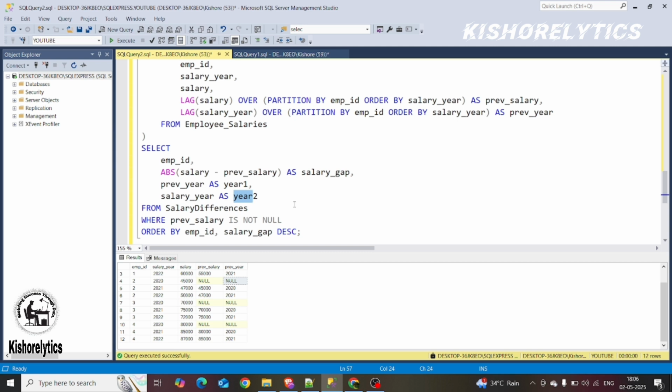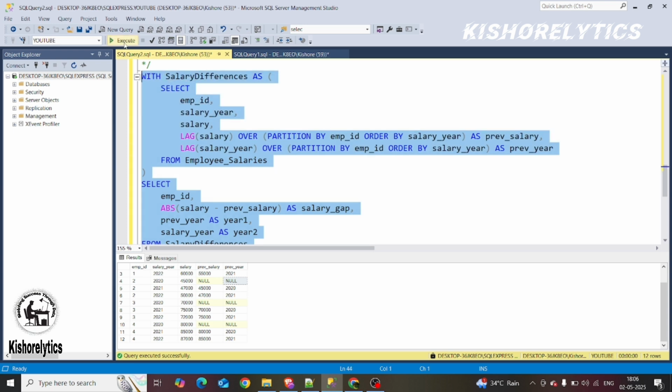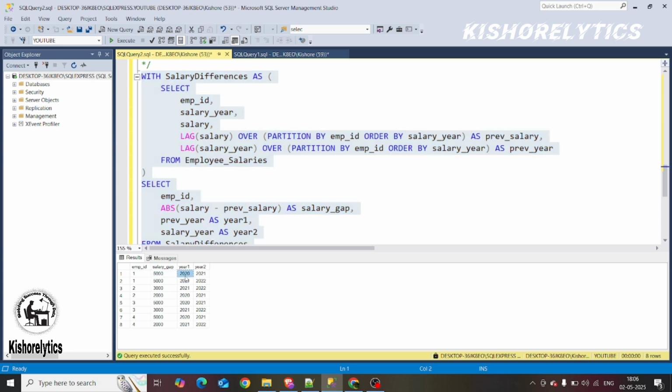There is no previous salary for some rows, so why would we want to see a consecutive gap for them? We are leaving out the null values, and we are ordering by employee ID and salary gap in descending order. When I execute this query, for employee ID 1 the salary gap between them is 5,000, where year one is the previous year and year two is the current year.